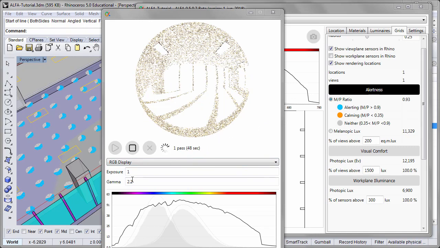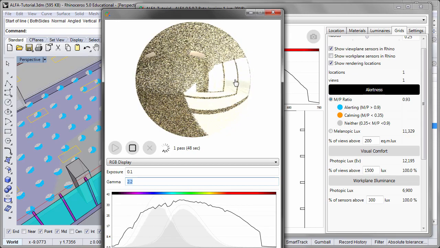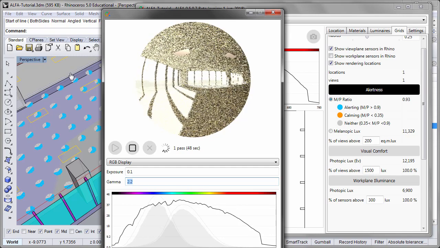It also looks kind of washed out. We can change the exposure level to lower the exposure so that we can view the rendering a little bit more intelligibly. Because the luminances are so high, I'm going to set the exposure to, let's say, just 0.1. Here you can see that we can get a better sense of the windows and the ceiling. You can even scroll around. It's going to be generating a view for all the different directions for this view plane.